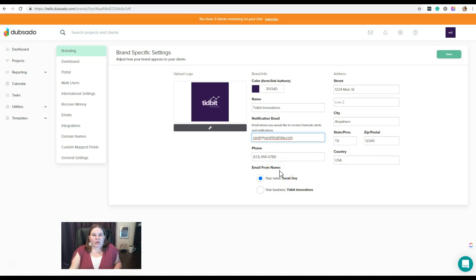Email from name, so anytime a customer receives an email from you that's coming from Dubsado, you can have the sender name be either your name or your business name. And the difference here is really going to depend on your audience. Are they going to expect to see an email from your name? Or do they not really know any individuals in your company, but they just know your company name and that's what they're going to expect? So there's no right or wrong answer here. It really just depends on your customers and what they're going to expect to see in their inbox. And you can change that if you need to. You can toggle that back and forth.